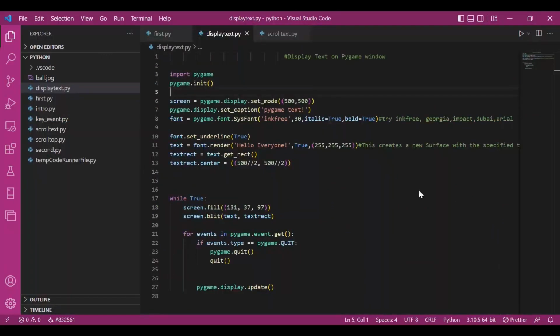Hey everyone! In the last video we discussed some Pygame modules in brief. Now it's time we put that to use. We would try displaying some text on a Pygame window.